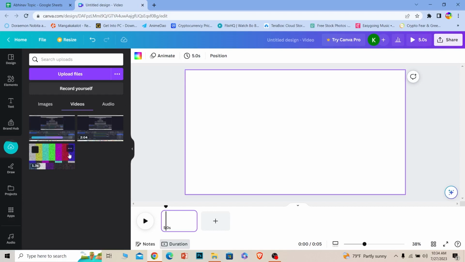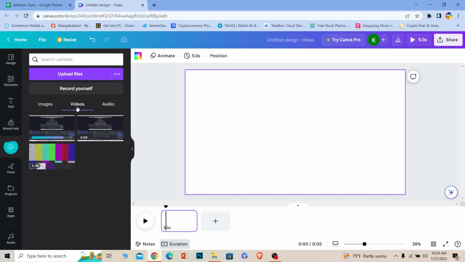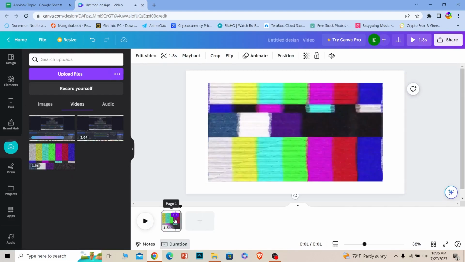And after it uploads, in order to use it, you can just come on the upload section again and come on the video section because we uploaded a video. And remember, if you uploaded audio, you want to go on the audio section, alright? But we uploaded a video, so we're gonna go on the video section and just click on the video you uploaded, and it will be added over here automatically.